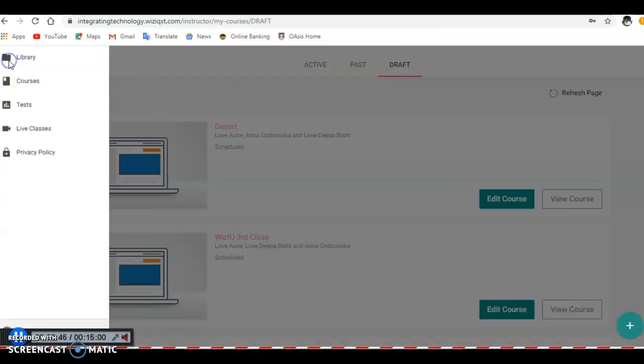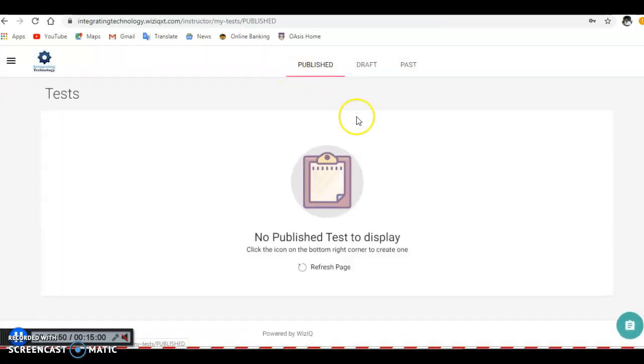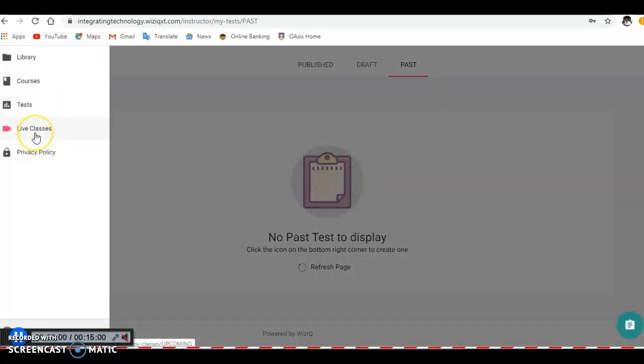Alright, and then we go to the test. If there are any tests, no test, not even in the draft. Past test, no, nothing. Okay, and then we go to live classes.